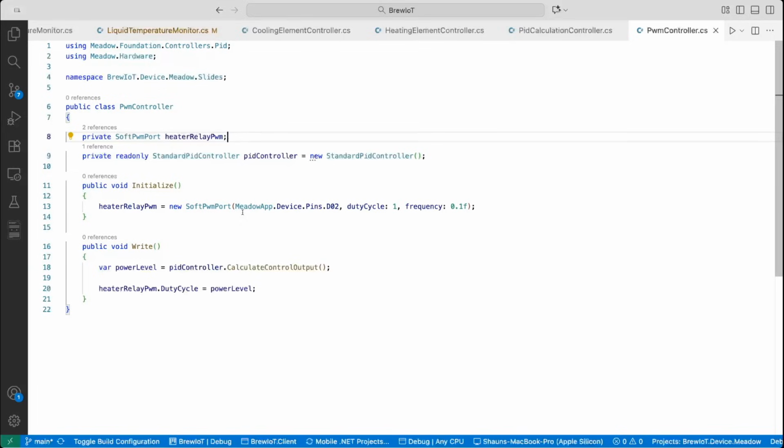What it essentially lets us do is we tell it the port that it's controlling, and then we tell it the duty cycle and the frequency. So in this sample, it sets it up. The duty cycle is 100% and the frequency is 1 hertz, not 0.1 hertz, which would be 10 seconds. Then, when we call our PID controller to calculate the output, being the power level, we can set that to the duty cycle. So if we're given a duty cycle of 0.6, so 60%, our heater will be on for 6 seconds and off for 4 seconds.